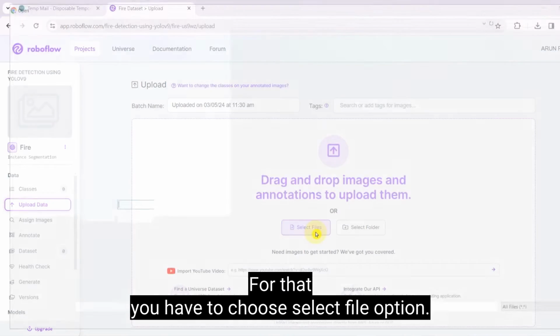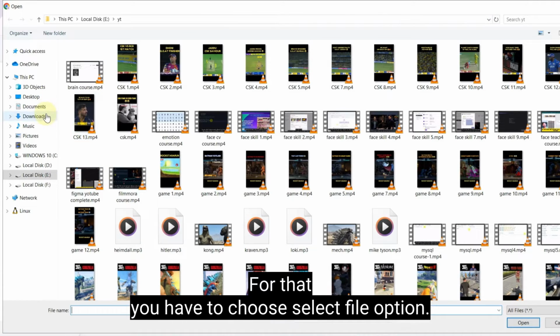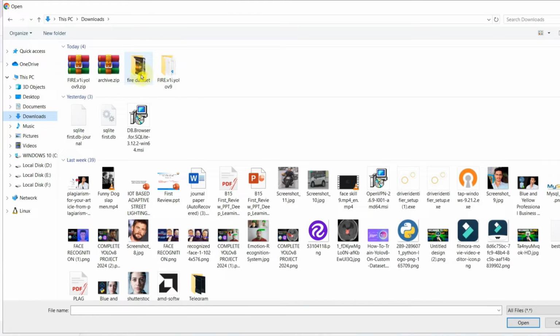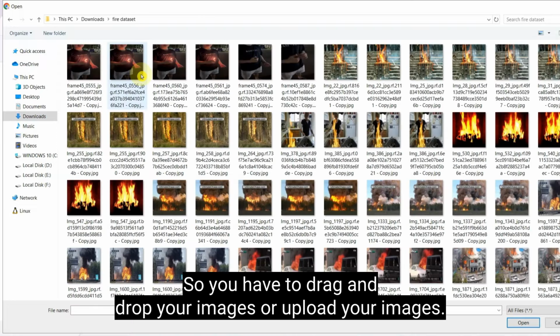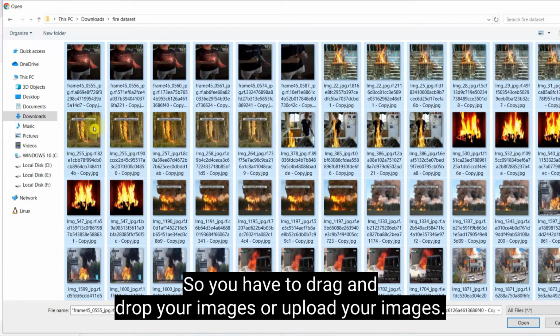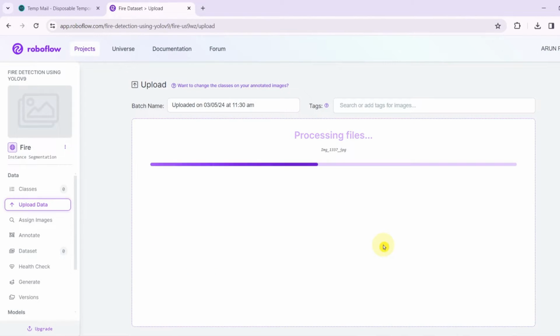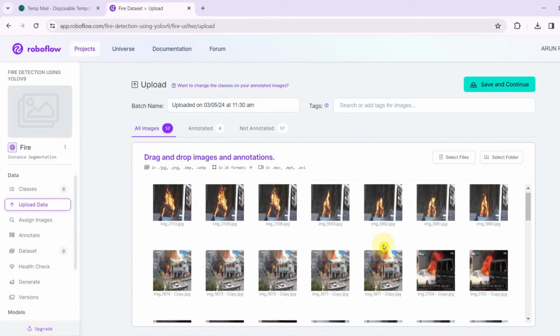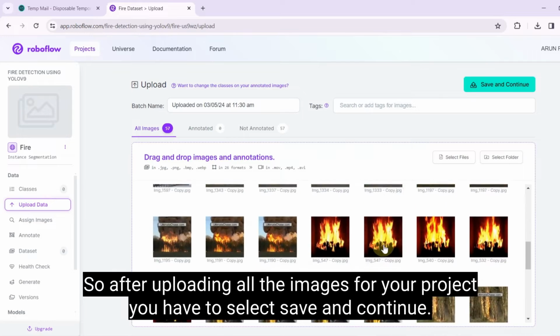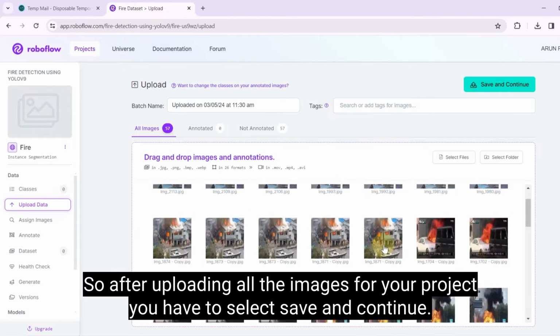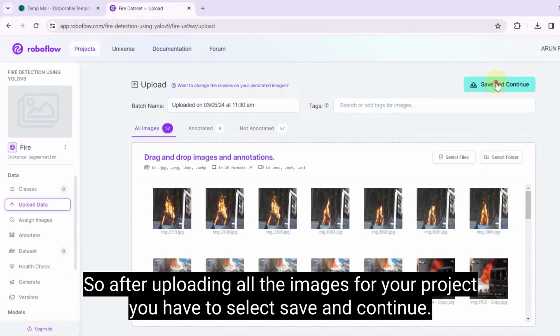For that you have to choose select file option. So you have to drag and drop your images or upload your images. So you have to select your folder. So you have to wait for the processing. So after uploading all the images for your project, you have to select save and continue.